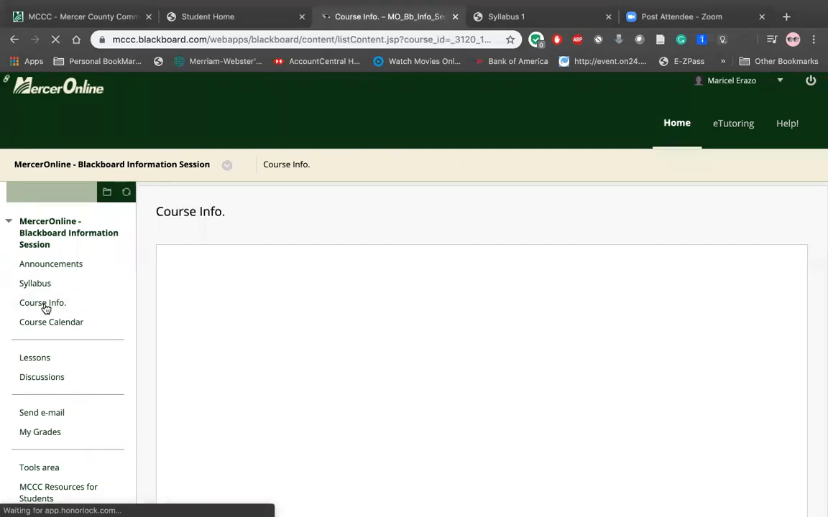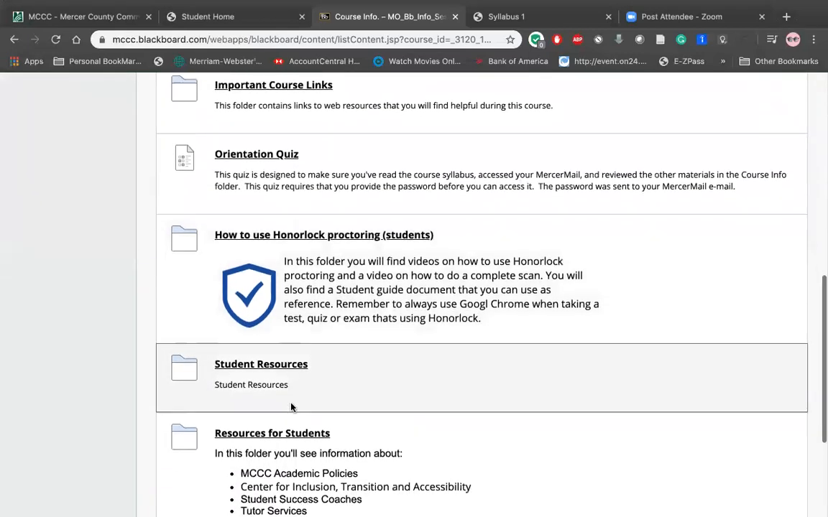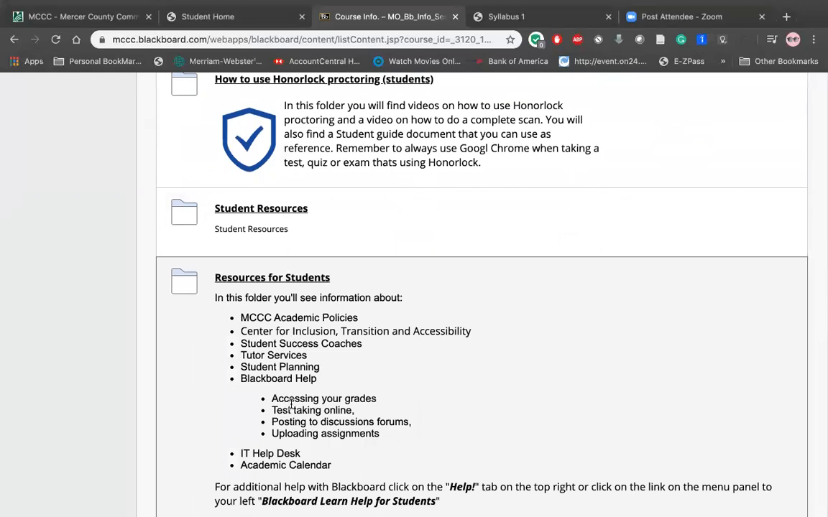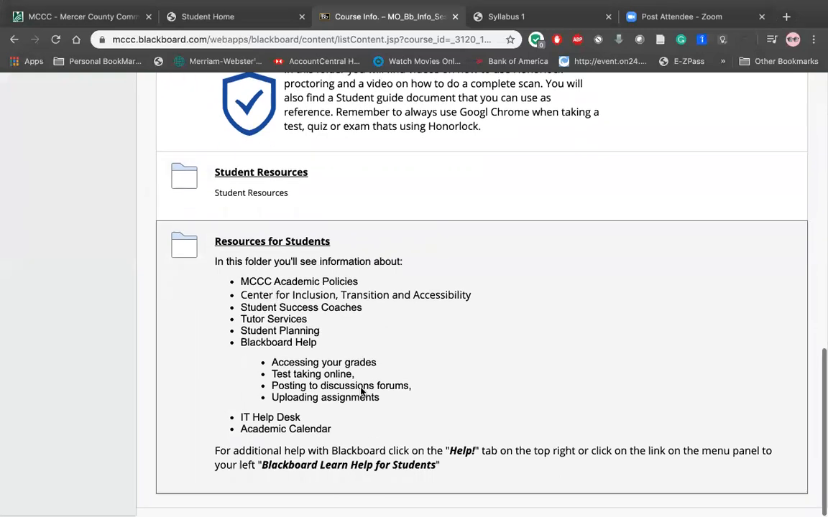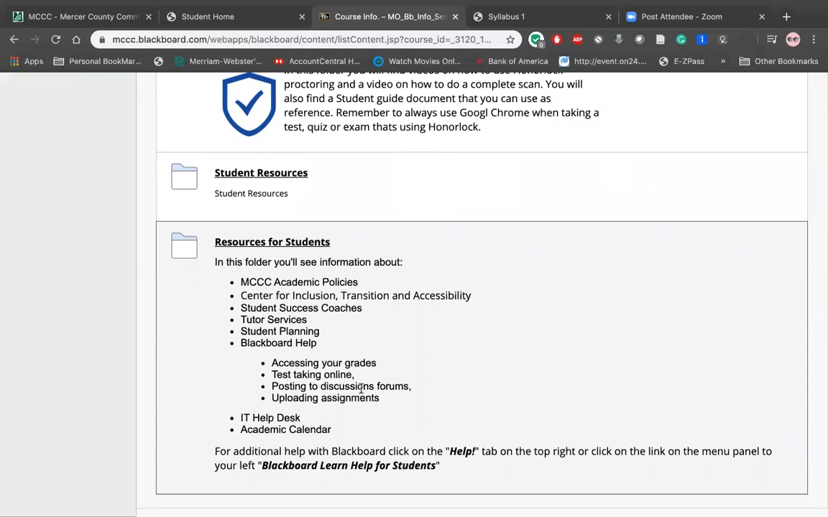So going back to course info, we already talked about the honor log and resources available for students. That's also an important thing to learn about. It talks about all the tools and resources available to you at Mercer, and teaches you about the academic policies and the Center for Inclusion and Transition. If you need some type of accommodation, or have any type of learning disability, this is the office you want to connect with to receive accommodation if you received it during your high school years. Or even if you want to start it, they'll let you know what to do.